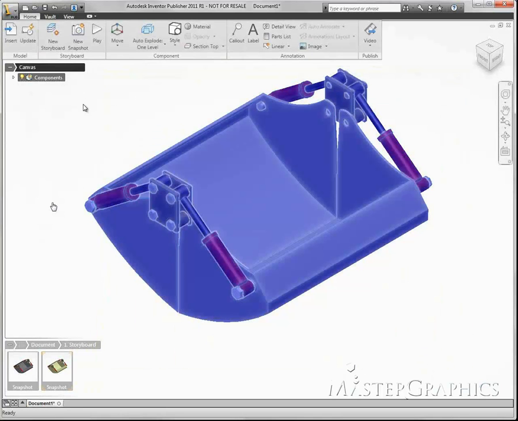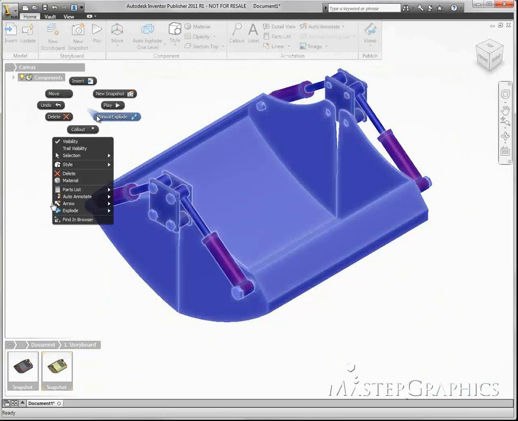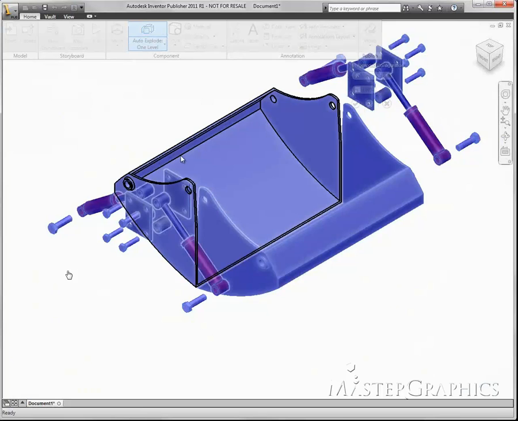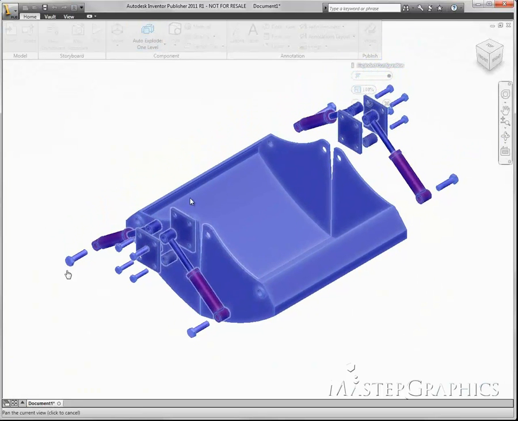So first of all, I'm going to select everything here. Let's get going. What I want to do is explode this. I'm just going to grab all those components and tell Inventor to go back and separate each one of those parts.